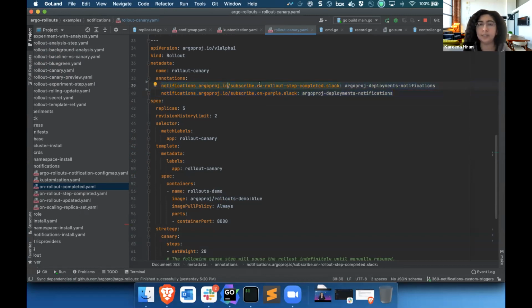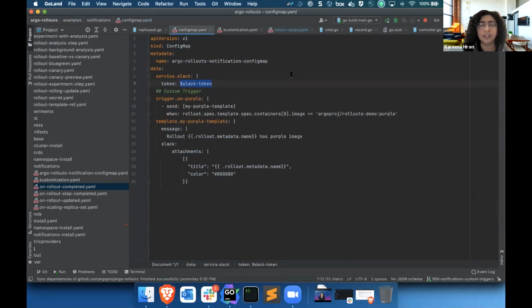I am subscribed to this inbuilt notification called on rollout step completed, and that will send a message to this Slack channel called Argo Project Deployment Notifications. I'm also subscribed to this custom notification that we went over in the documentation example called On Purple, and this also sends a Slack message here. And here is the config map I have. This is the exact same thing as the example, but I have a Slack token configured. I have a trigger for On Purple here, and I also have the template.